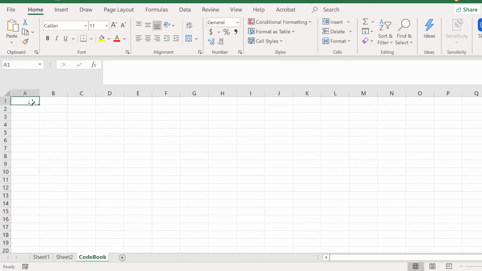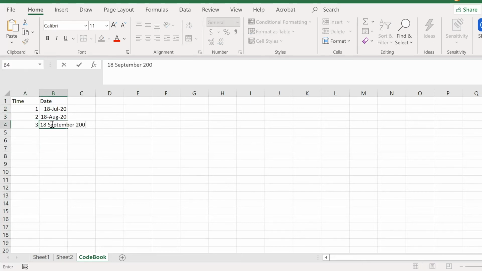In this instance, if you had dates that corresponded with time, you could always say time 1 and put the date that it corresponded with. For example, the 18th of July. Time 2 might have been the 18th of August. And time 3 might have been the 18th of September.